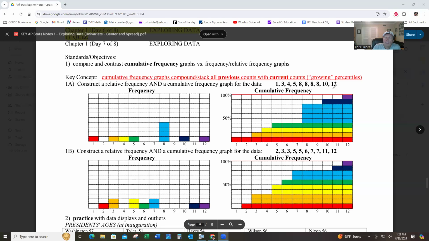All right. We are in chapter 1, day 7. We're talking about frequency and cumulative frequency and also box plots. So you're going to need either Staplet, which you could use. I'm going to use the calculator here, but you could just as easily use Staplet, which would be super easy to do. So let's get started.